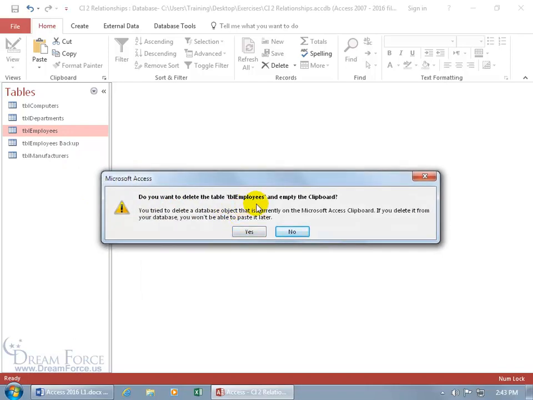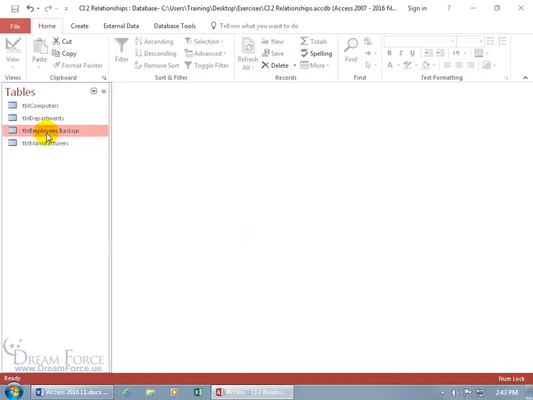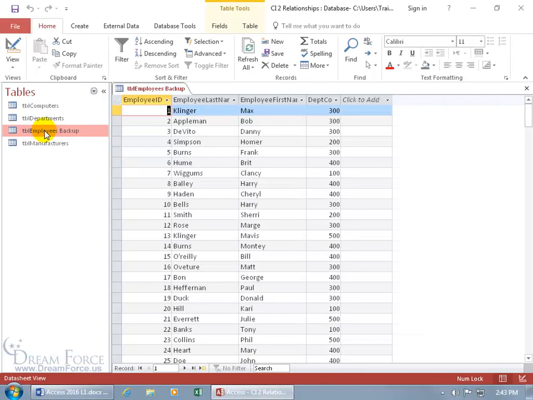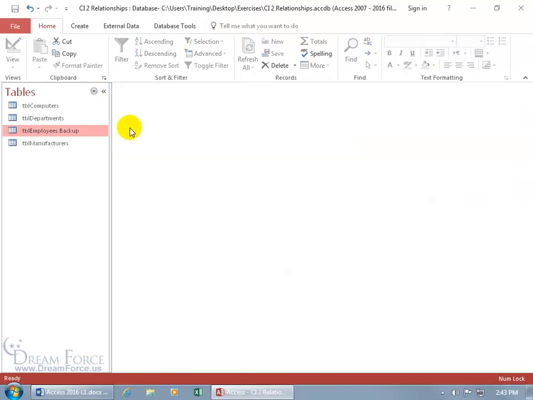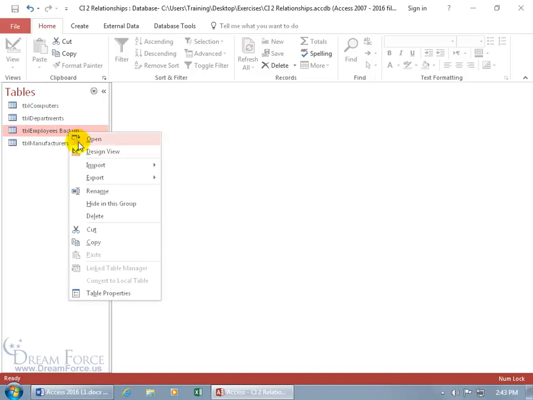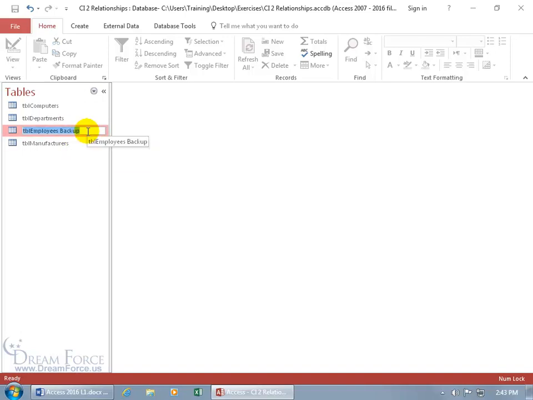But it says, well, we got a lot of stuff on the clipboard. We got to clear that first before you can delete the table. Okay, and it's gone. Then double click and open up the backup, and hey, still there, Clancy Wiggums. Nice. And then to make sure that we remove any evidence that we had to go to the backup, we can, of course, right click on it and rename it, or just better yet, you want this to be original now. You'll probably want to delete the word backup and then hit enter.